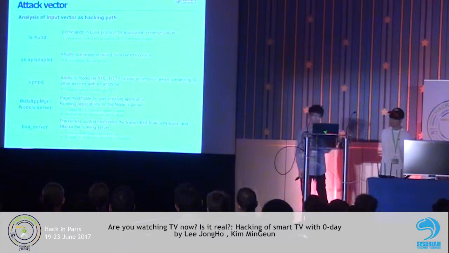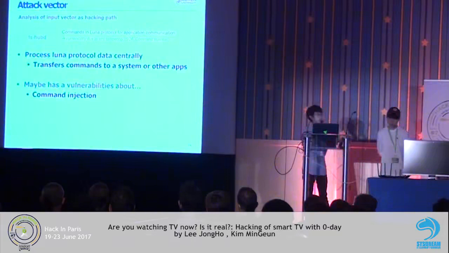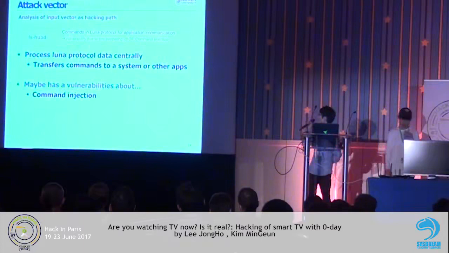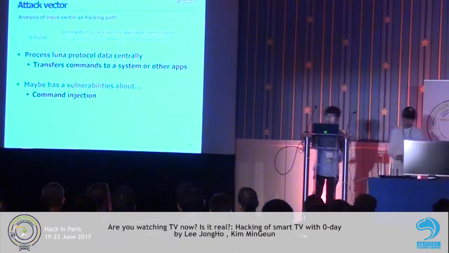LSSubD is a daemon that processes Luna protocol data centrally. It transfers commands that it receives from webOS applications to the system or other webOS applications. So it maybe has a command injection vulnerability.